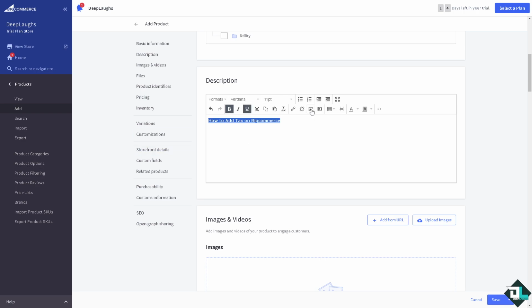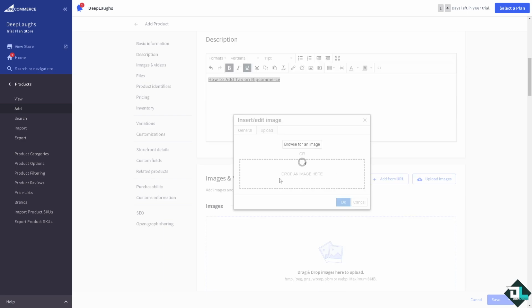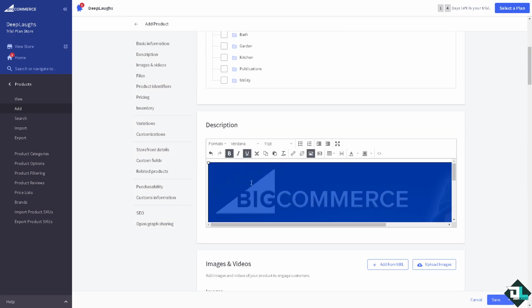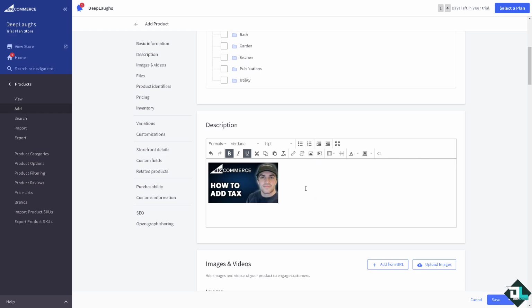I'm going to click on the insert image and click on upload. Click on OK. Going to make it a little bit smaller so you guys can see it. So we have that set up here.